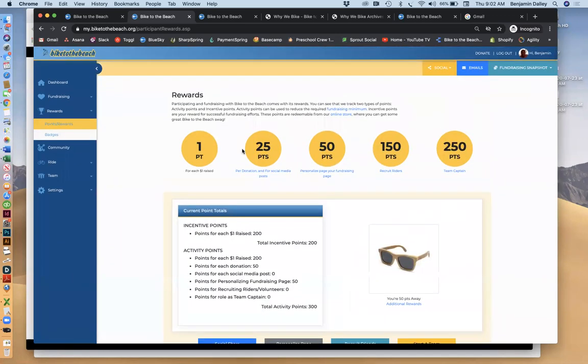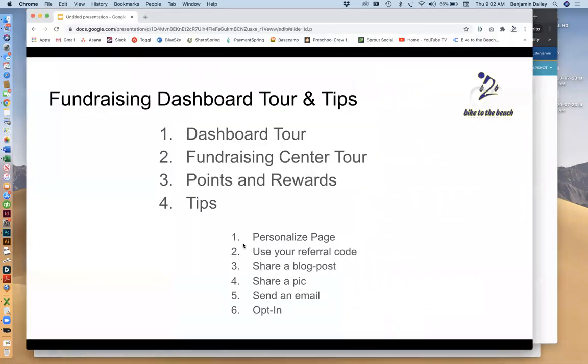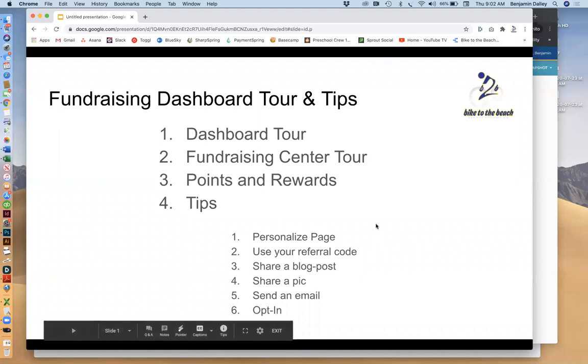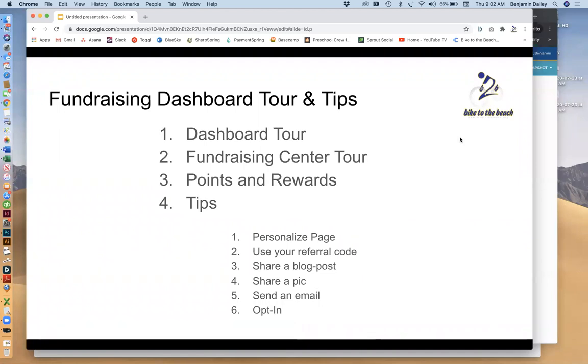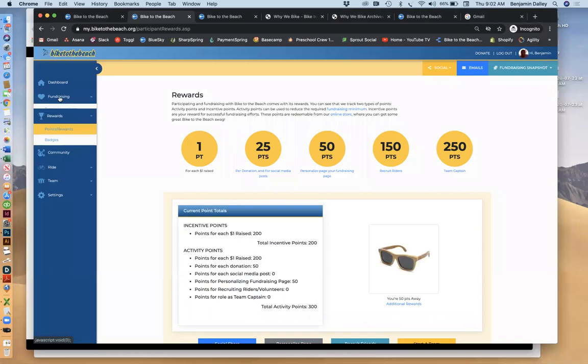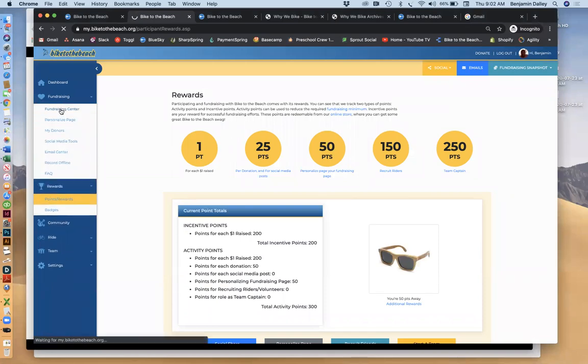So how do you get to these items? There are 6 tips that we have to help you get to your fundraising glory. Whether your goal is to get the 1,000 points for activity or your goal is to raise $500 to support the cause. The 6 tips for today are: 1, personalize your page. 2, use your referral code. 3, share a blog post. 4, share a pic. 5, send an email. And 6, opt in. All of these things can be accessed in your fundraising center.